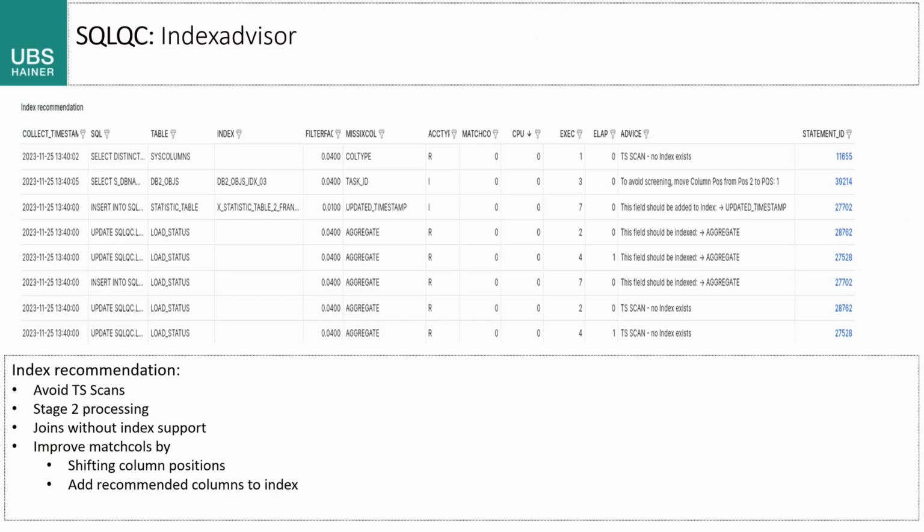As mentioned, all statements which fulfill the criteria, for example, at least 1,000 CPU seconds per day, can be investigated. That's controlled by a filtering by an input SQL statement. And then the statements are investigated, and the result finally is written into a table. The table is, for example, shown again here in a Grafana panel.